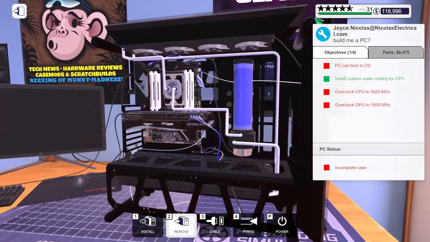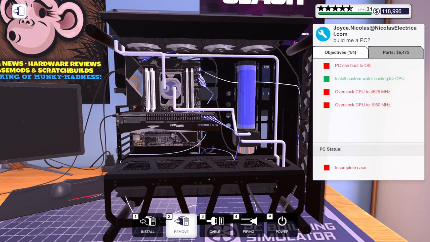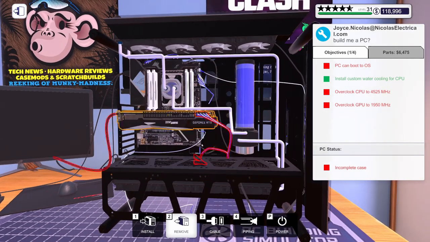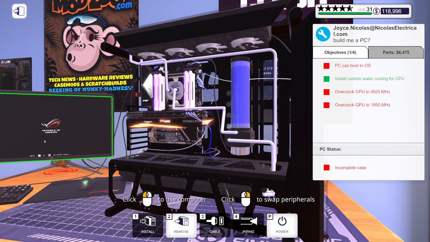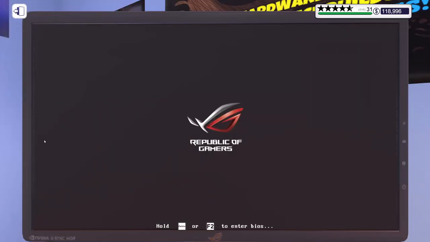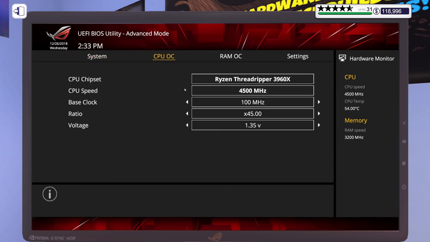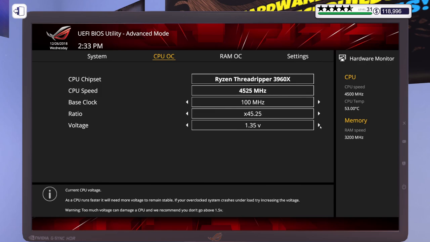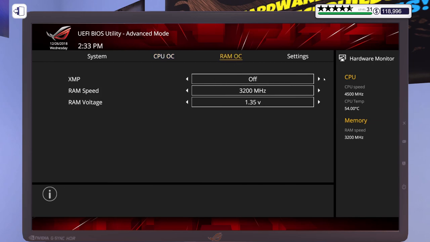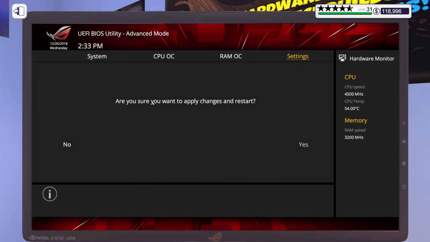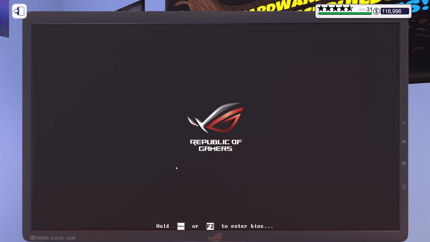There we go. Is this thing done? It seems to be. So let's power it on. Let's hop into the BIOS. We've got to overclock this thing to 4525. That should be pretty easy. There's 4525. Let's bump this up to 1.5 volts. Let's turn on XMP. Let's let this thing boot up.